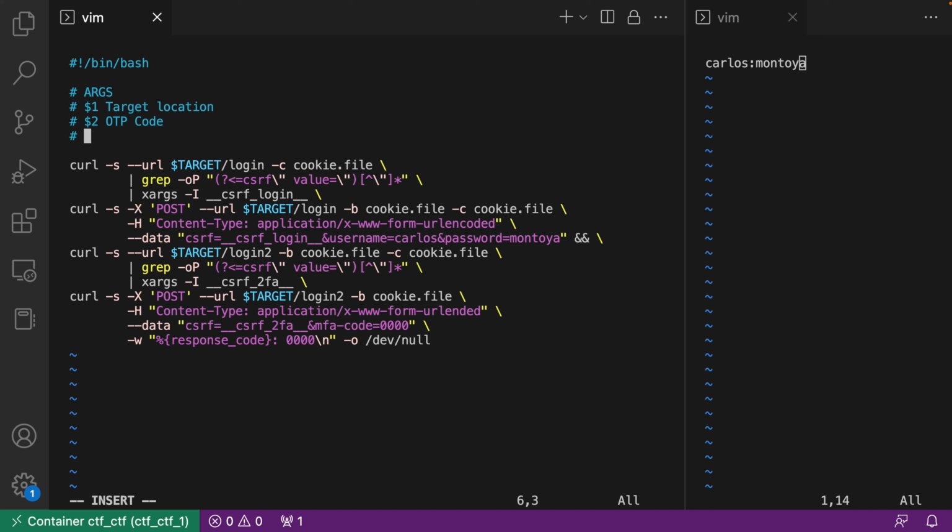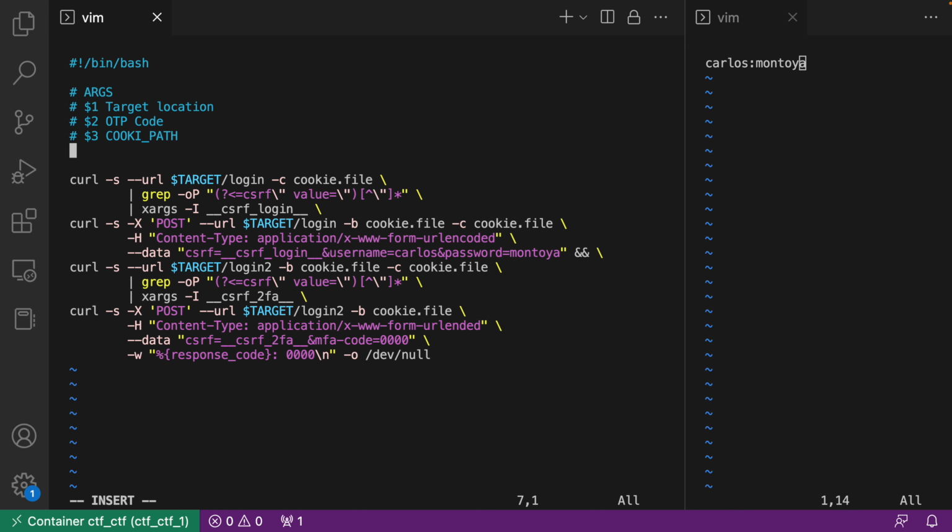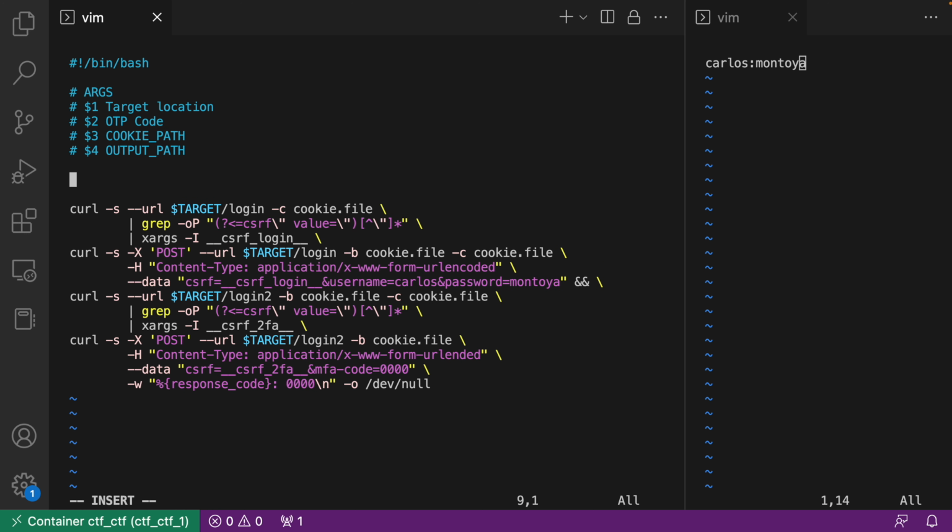So that has me thinking the third argument will be a cookie path, and the fourth argument will be log path, output path, let's say. So since I have target already, I'll just say target equals 1.